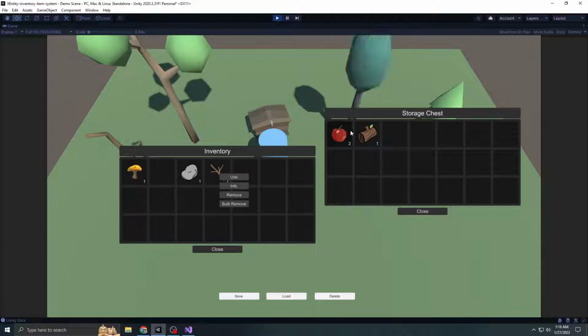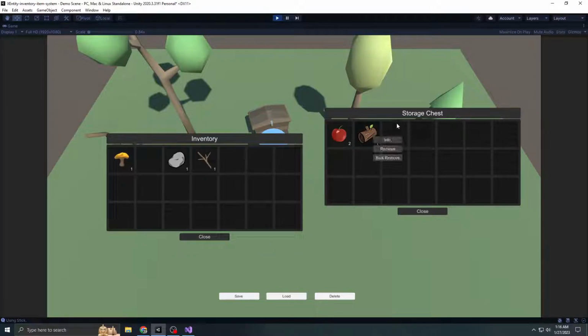However, on the storage chest, when I click on the items, I only have info, remove, and bulk remove, because technically you don't want the player to have use functionalities on an external container, right? You only want the player to use it when it's in their own inventory. So it's really up to preference, but you can change it very easily, and I will show that now.